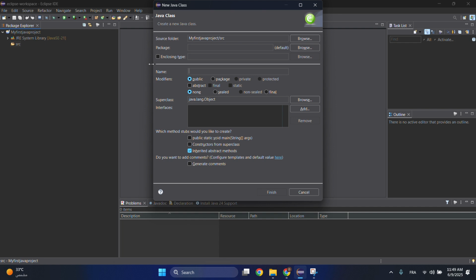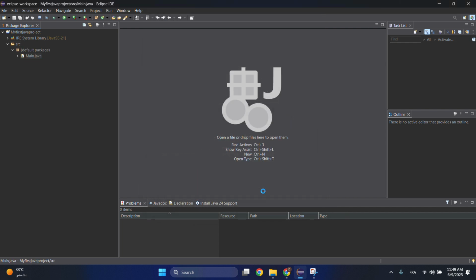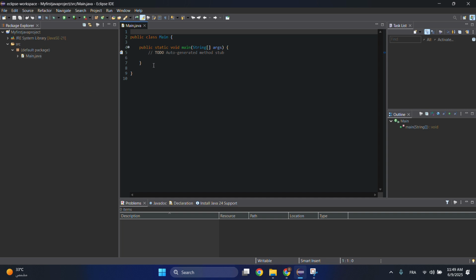Let's create a new class, let's call it main. Note that every class in Java, the first letter should be in uppercase, and then because it's main, we have to check this option public static void main string args. And if you want to add other classes, you can uncheck this option. Click finish, and we will have our class here.